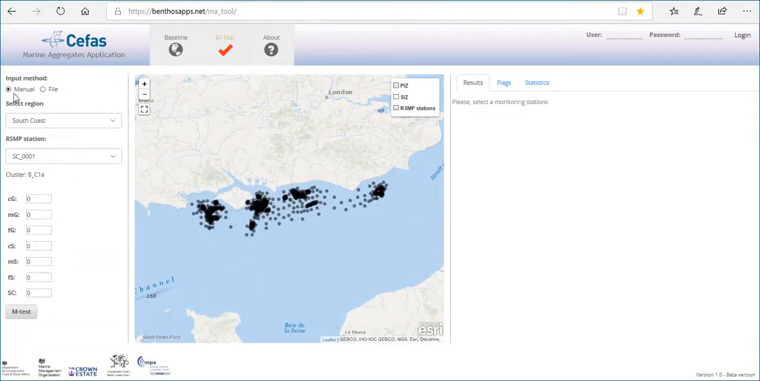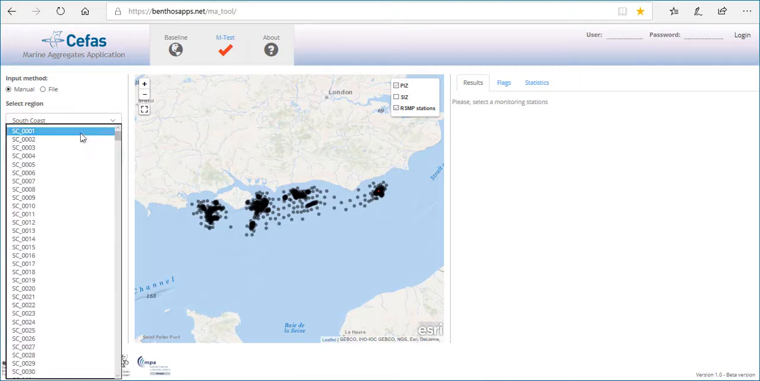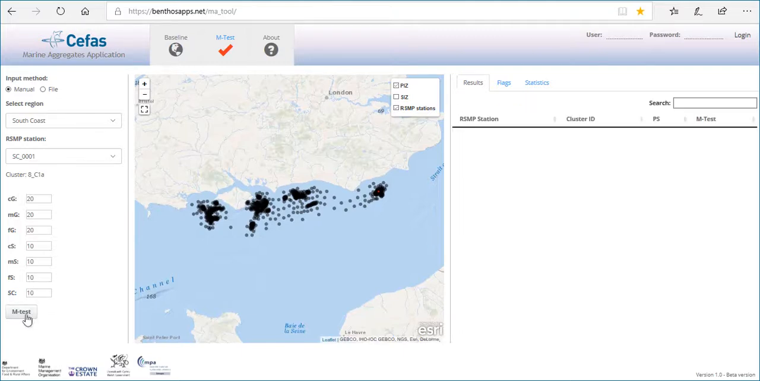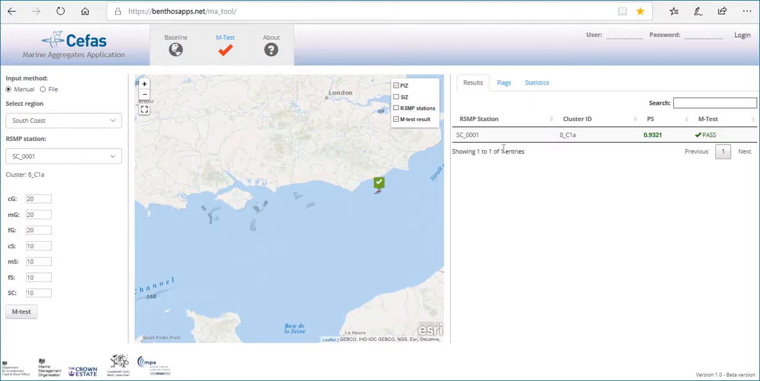So just to very quickly look at the manual approach, if you wanted to look at one station at a time, you could use this. So you select your region, you select the sample you're looking at, and you can put in some data by typing into these boxes, and I'll just use some dummy data. And once that's all in, you can press the M-TEST button and it'll go away and perform the test.